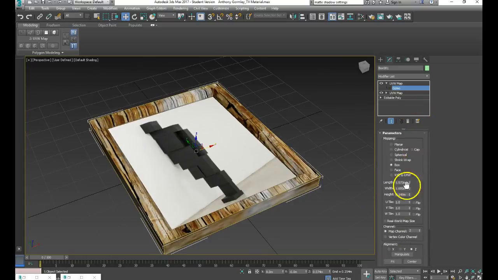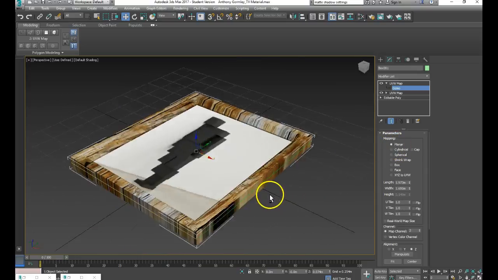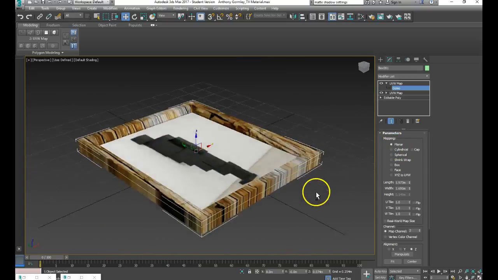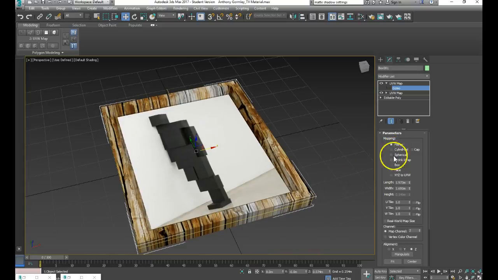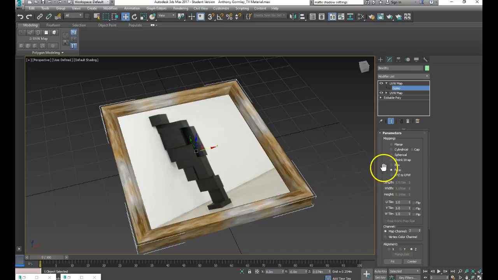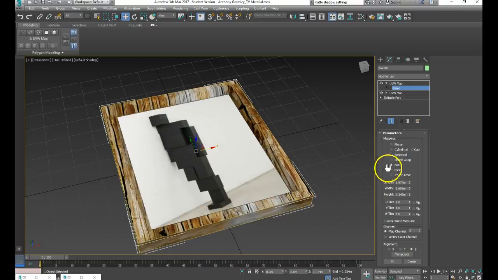Our options are to run through various other planar options, like planar will produce that, cylindrical. It's a case of, without actually unwrapping the object, which we will do later, this is kind of just a quick and easy way of getting your texture on. So we've got face, we've got box, my mouse is playing up, second mouse to the rescue.